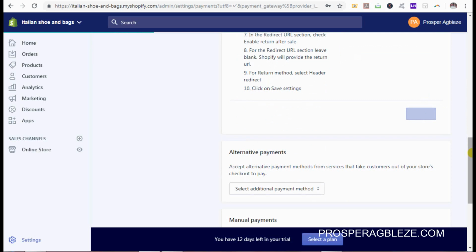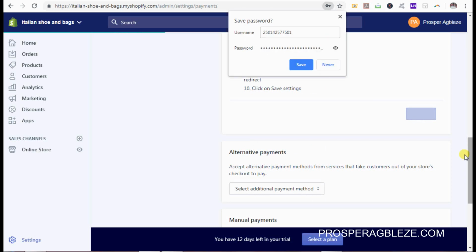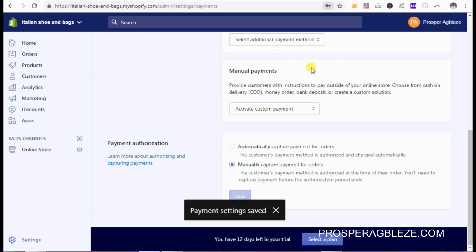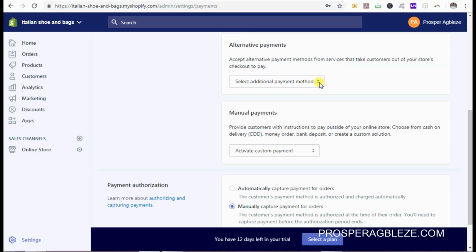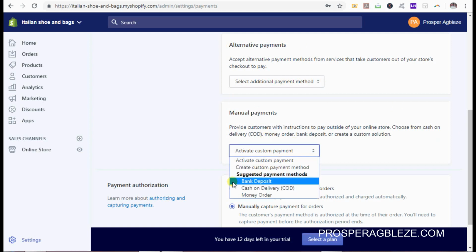Okay, payment settings saved. So there are other methods of payment. This one has to do with cryptocurrency: BitPay, Coin, Paygate. And we have the manual method, if you want to do cash on delivery or bank deposit. It depends on you, but I would advise you just stick with customers being able to pay with their credit card on your store.